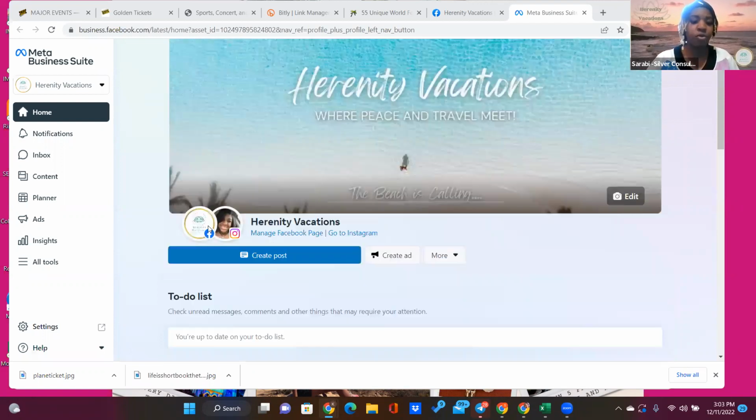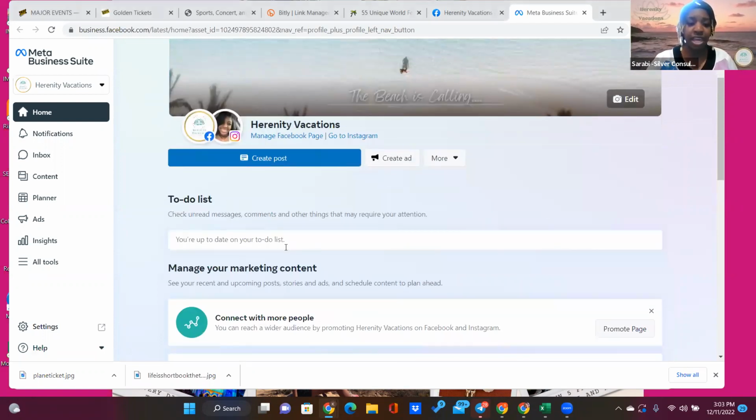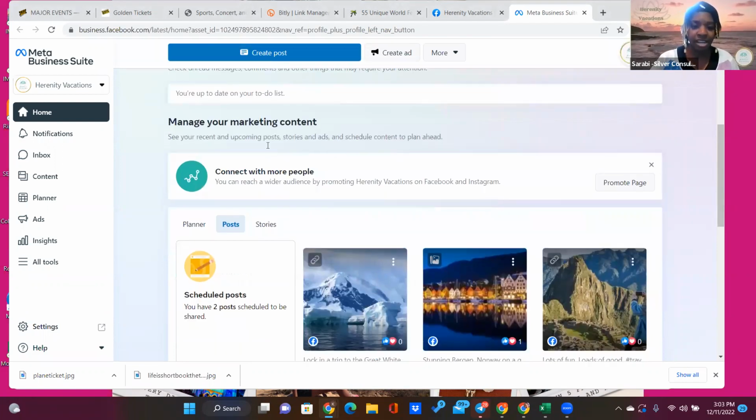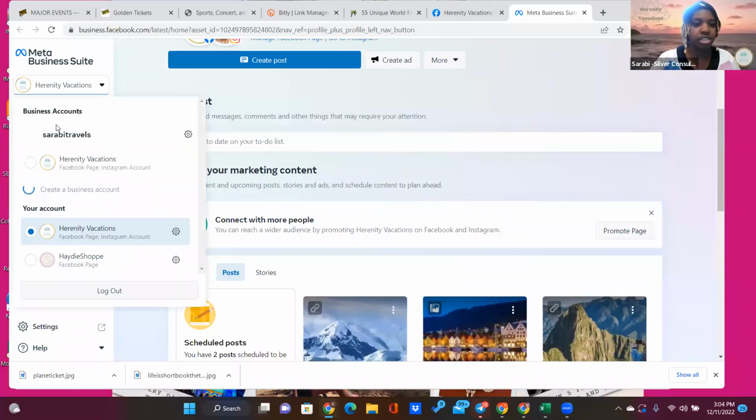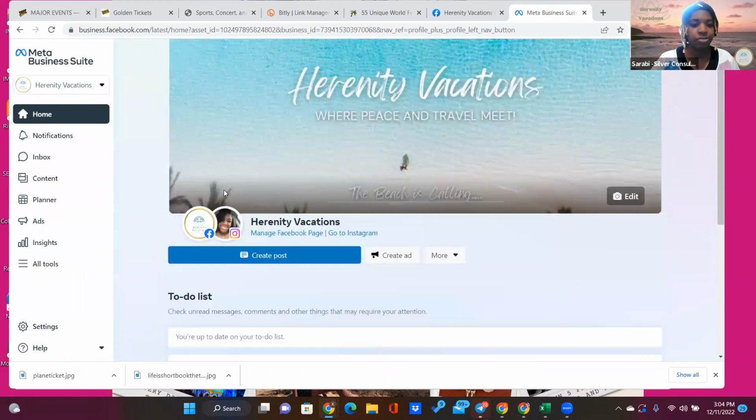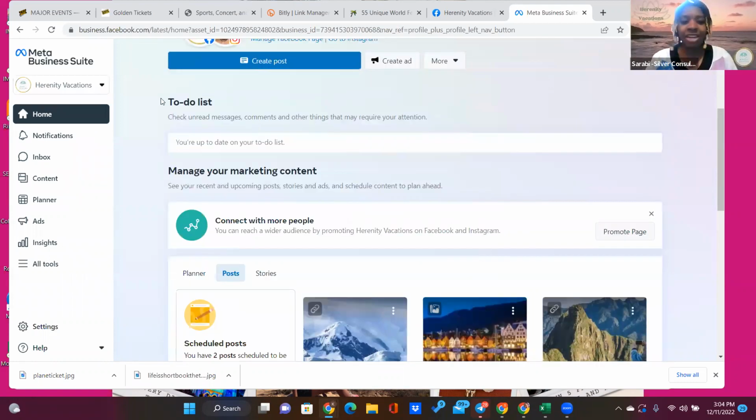So scrolling down, if you want to make a to-do list for yourself, you can. It's not necessary. Normally, when I do make a to-do list, it's something along the lines where I'm trying to track my followers and likes for both pages. But it says I'm up to date on this, so it's not going to give me the option here. Let me try something, because normally it should give you something. Let me see if it's going to switch it over. Nope, same thing. Okay, cool. Either way, you're able to make a little to-do list for yourself.